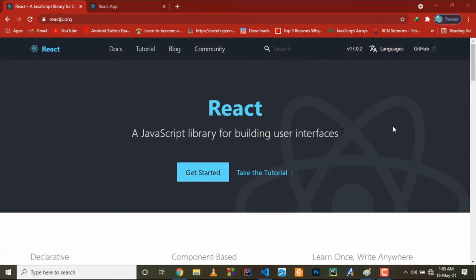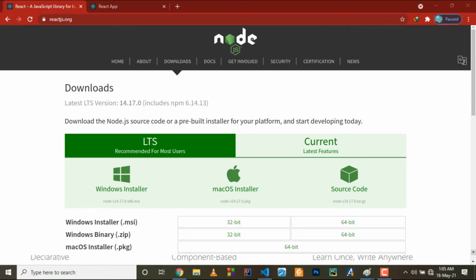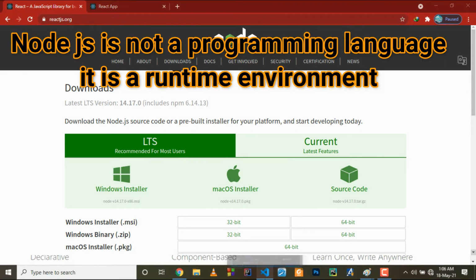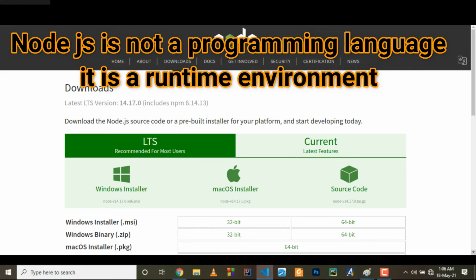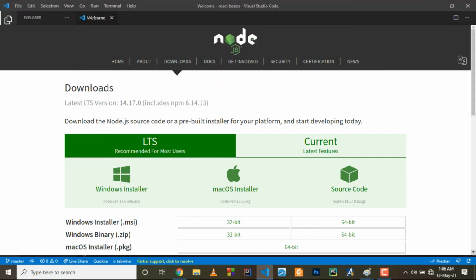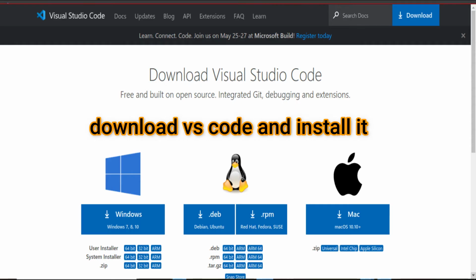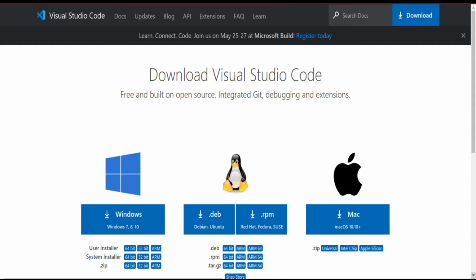So, the first thing that we are going to need is Node.js. You can download your Node.js, and also you can get your Visual Studio Code editor. Visual Studio Code is the code editor we are going to use. This is what professionals mostly use, but this is more of a personal preference.